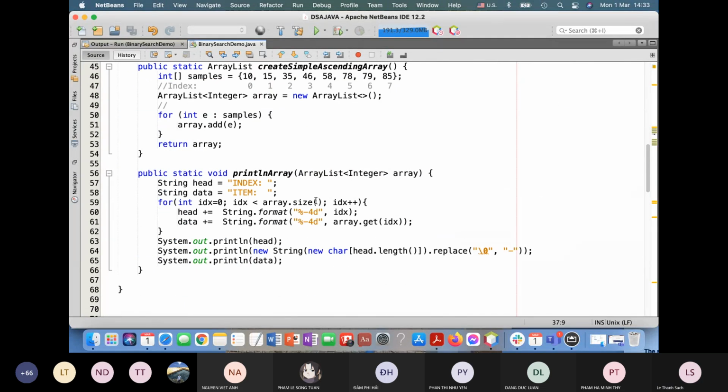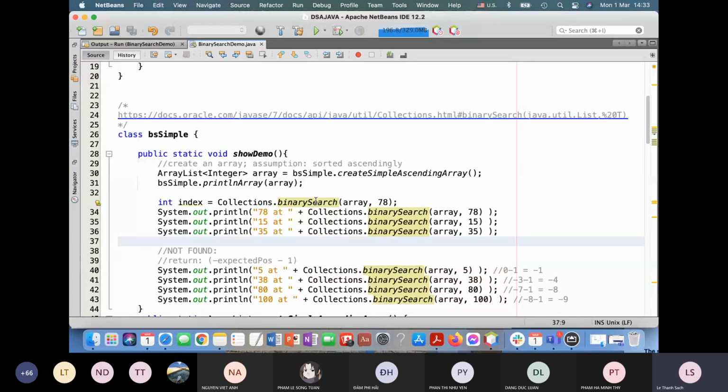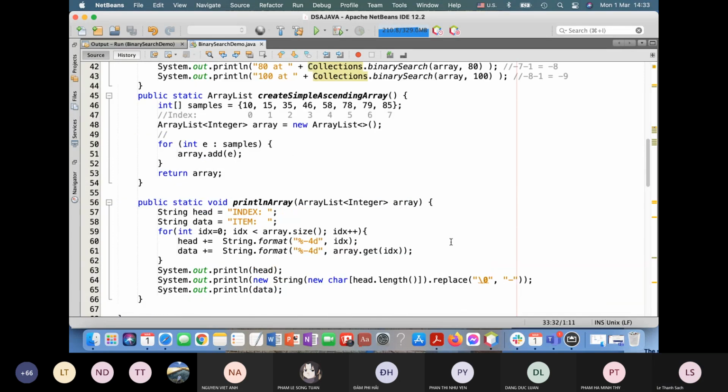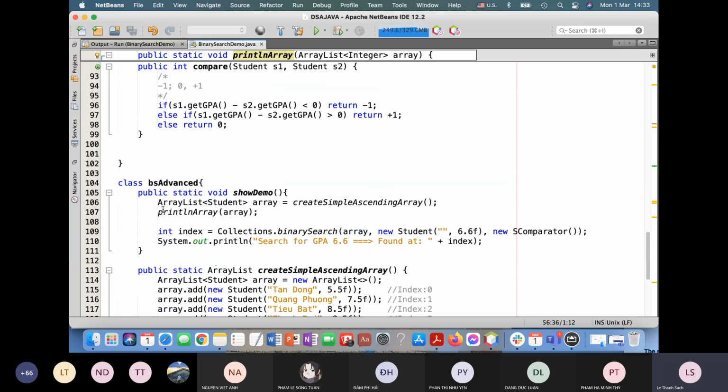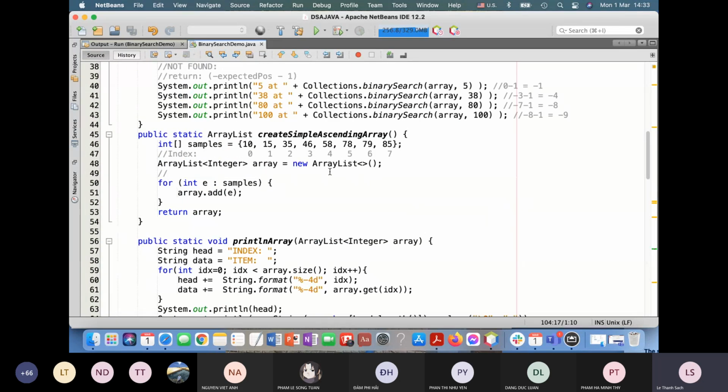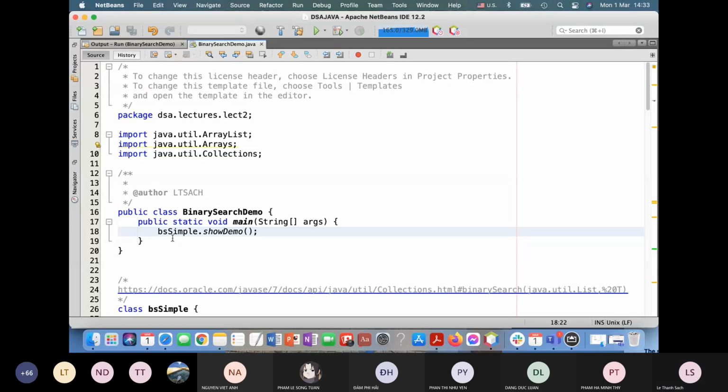Now, it is really simple to use an array or collection to perform binary search. But you should implement it by yourself in Java, not using the collection or array API, because you have to implement it and understand how binary search works. Next, an advanced binary search example. Let's run it.